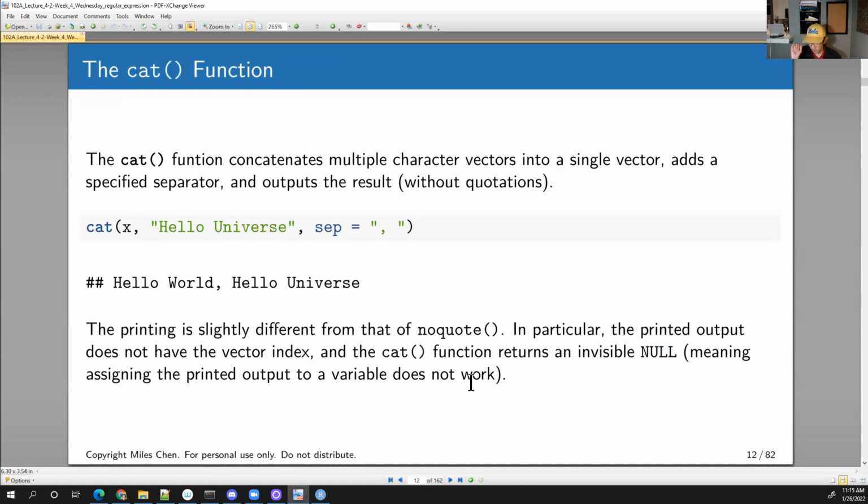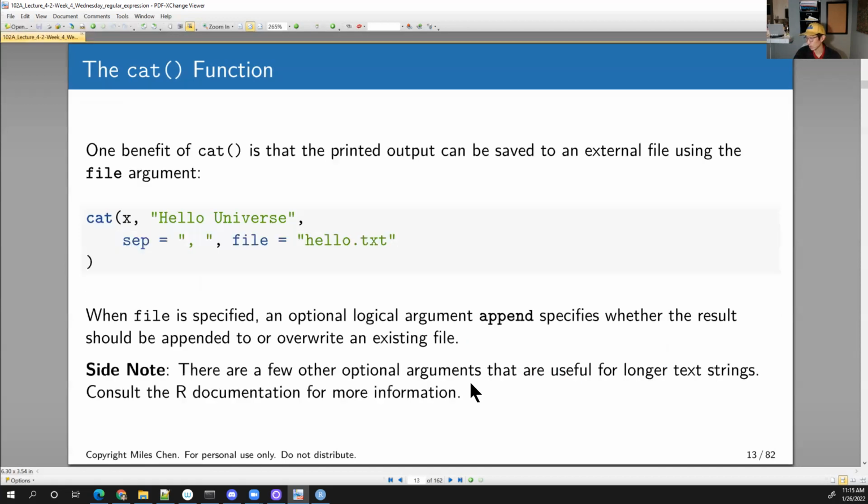What cat does is it outputs things to the screen, maybe to a file. You can also specify a file, and it would take the output and store it into a file. And when you use a file, you have options to either append it to the end of the file or just wipe out the file entirely. And there are other arguments that are useful there.